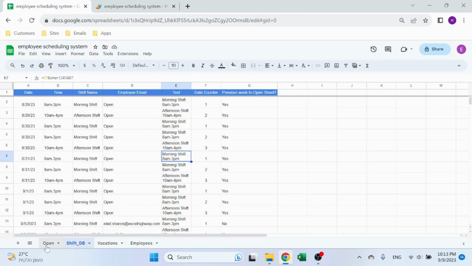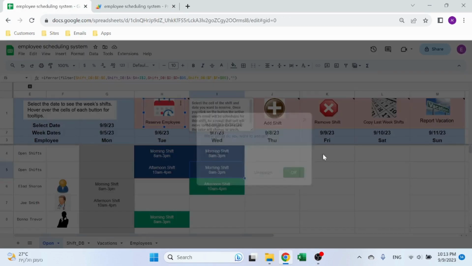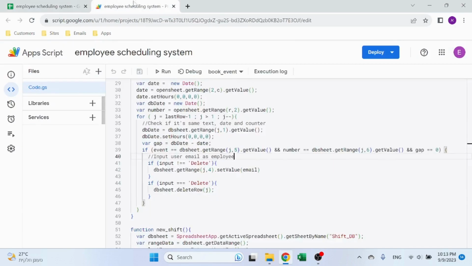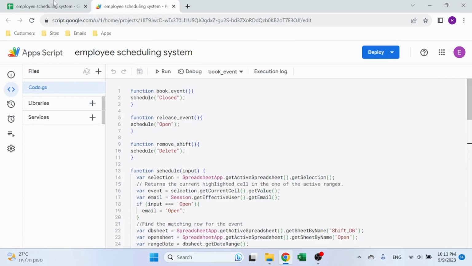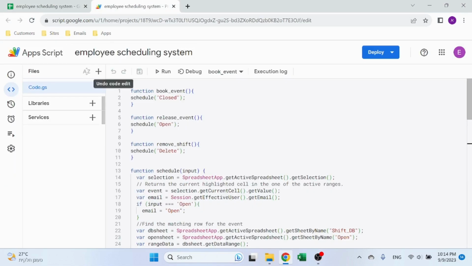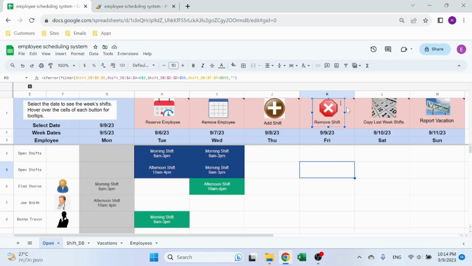So those are the buttons that help with book event, with, sorry, not new shift, book event, release event, which is the remove employee, and remove shift over here.